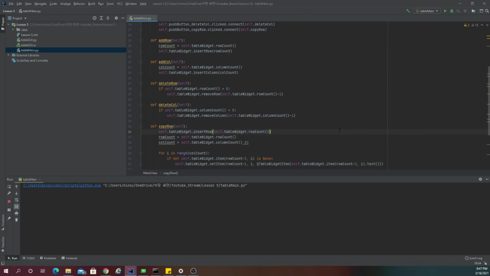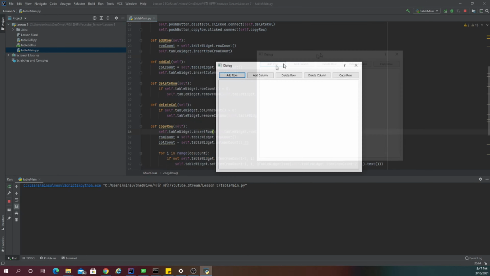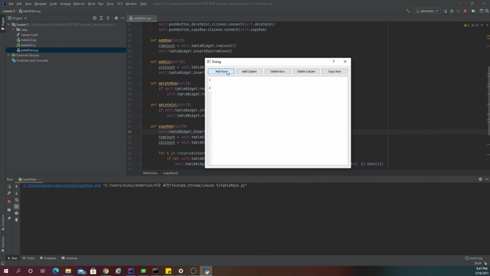So if we execute here, we can add a column and row. We can also delete the row or columns. And if we have something like "hi Sam, nice," we can copy the whole previous row and make it into the next row.